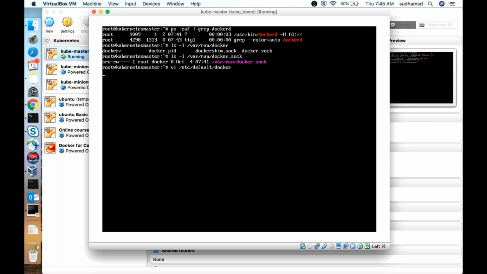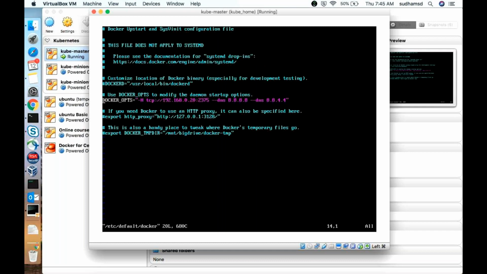Just open it. Here you can see this, right? Actually, I have modified it. So you need to add this particular parameter. By default, it will have only these two parameters, and this line will be commented like this. This Docker underscore options line will be commented.